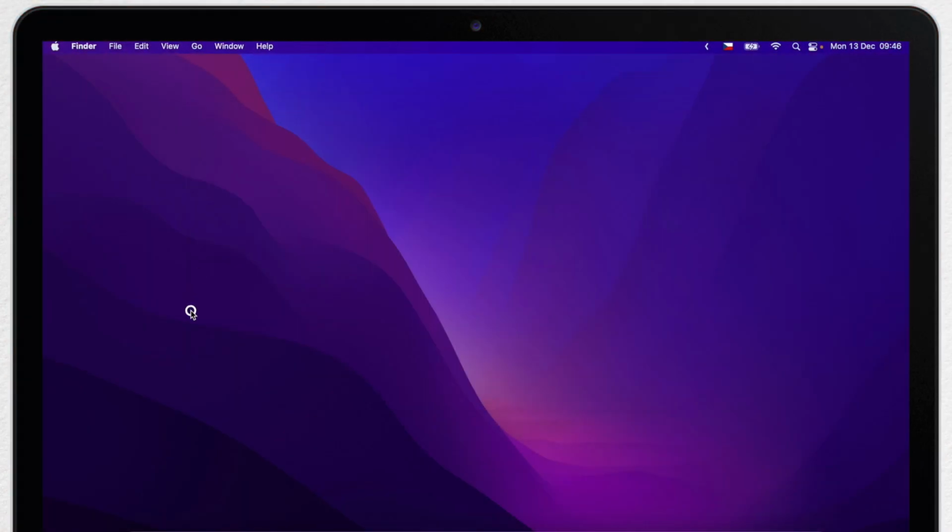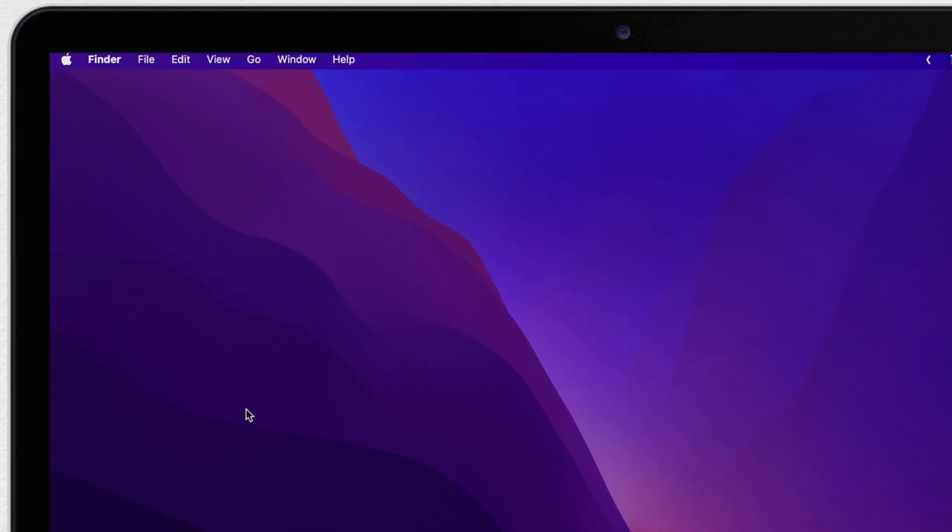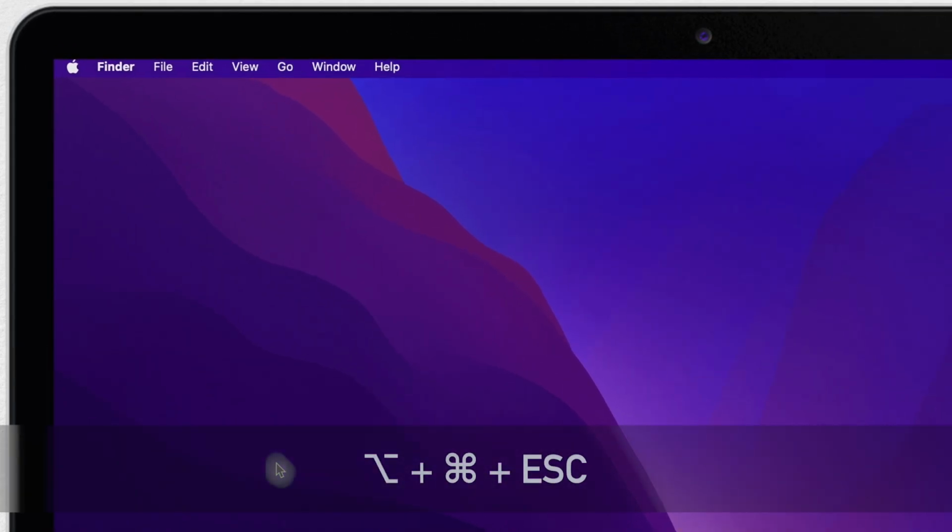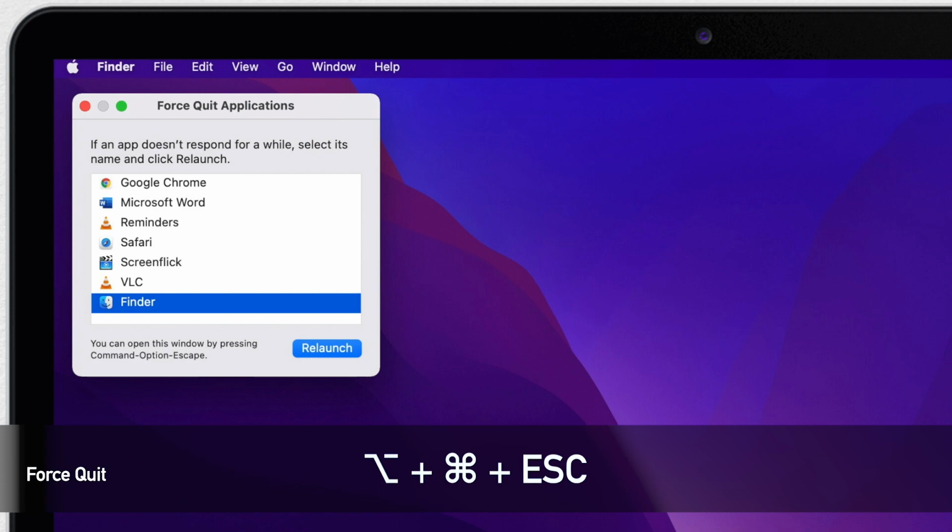System shortcuts are kind of a special category which you might be using all the time or not using at all. Let's find out. We will start with two very commonly used things on Windows, and that is the App Switcher and the Force Quit window. Command Option plus Escape key is the equivalent of Ctrl Alt Delete on Windows.